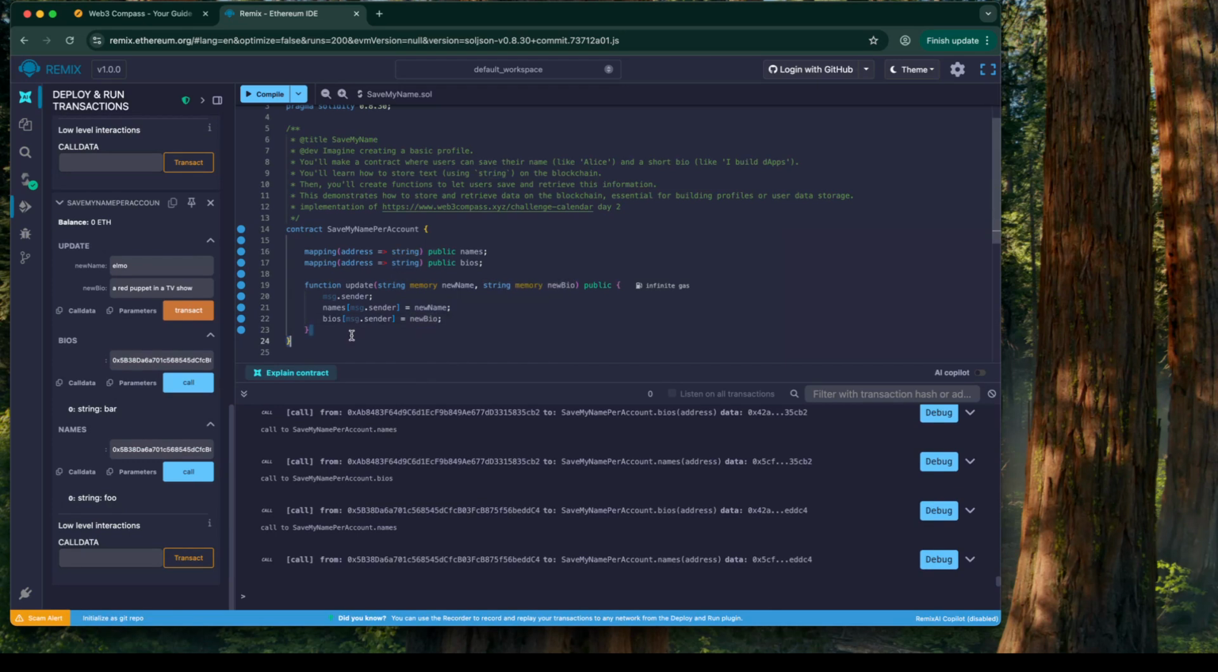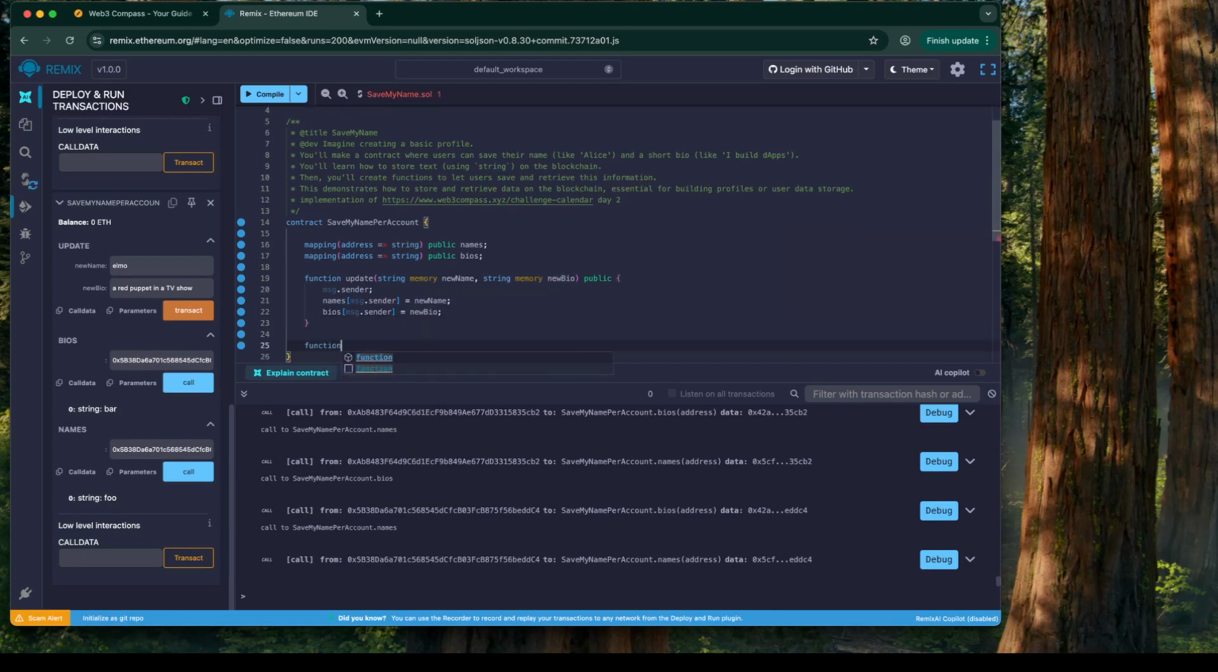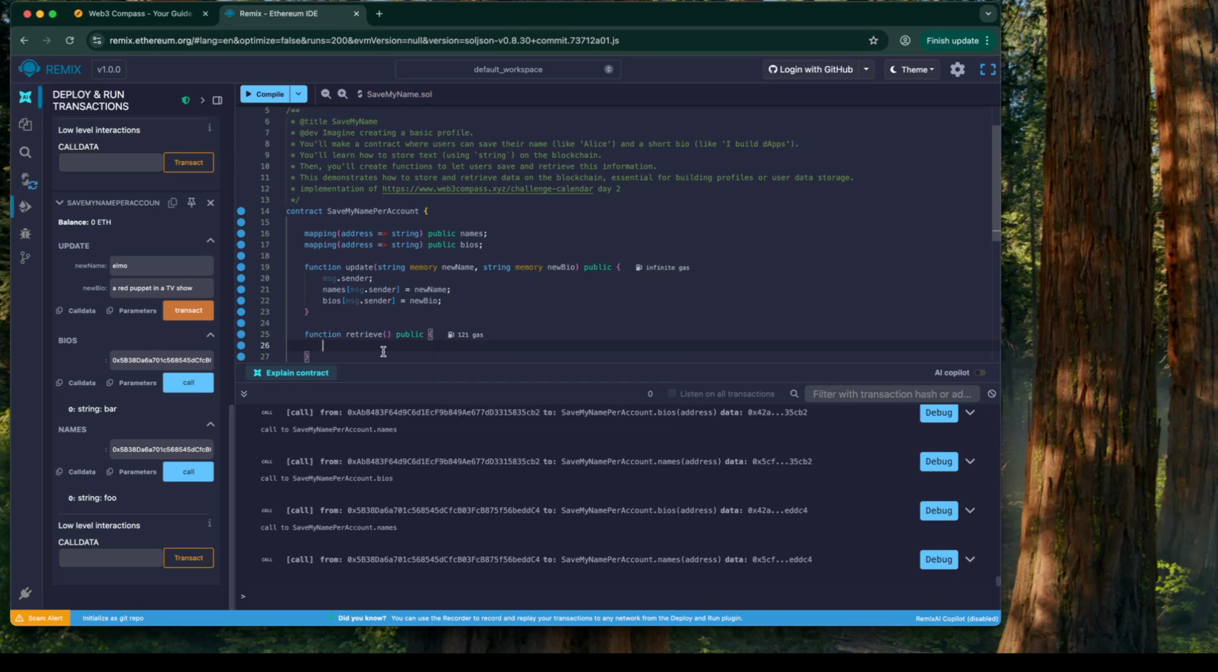Now, I could go a bit further. Maybe I'll say function retrieve, I guess, and then I'll just have an implicit parameter. Public, I think. So the implicit parameter will be msg.sender. So I will return names msg.sender and bios msg.sender, like that.